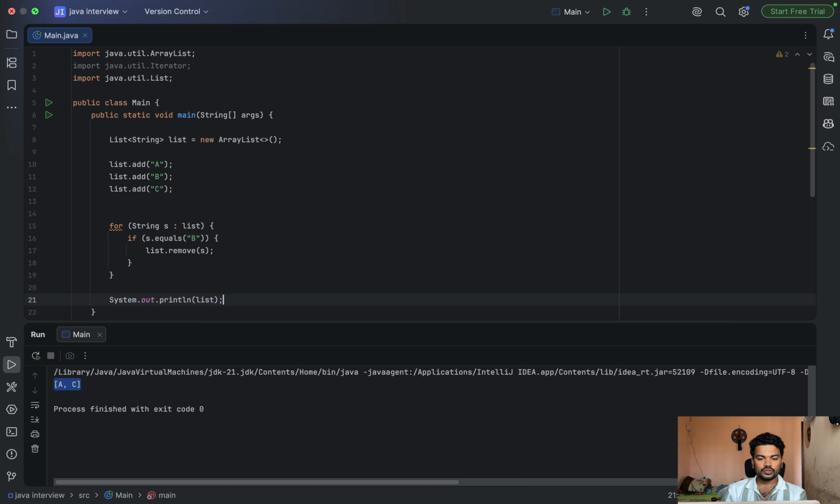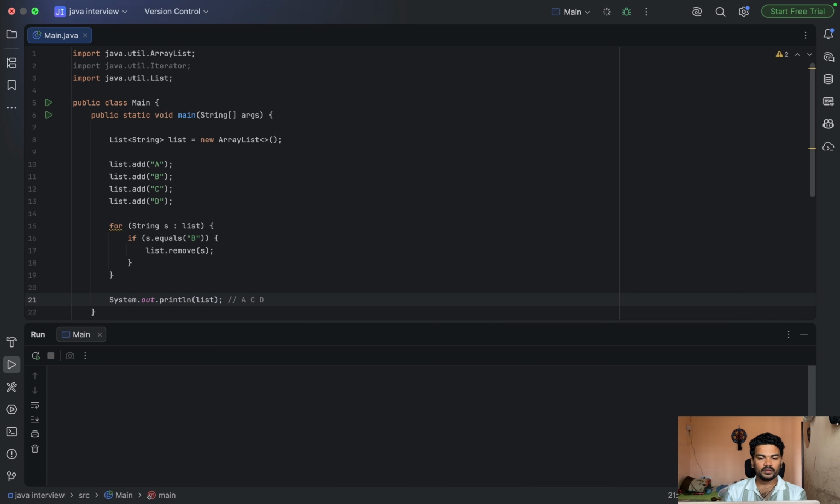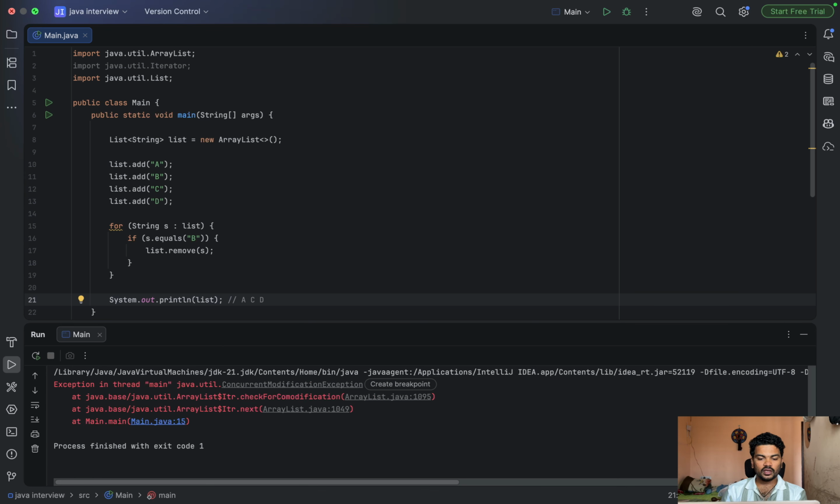Now suppose I have added one more element to the list, okay, list.add(d). Now the same code, if I run, what will we expect as the output? a, c, d, because we are removing b. Observe now what will happen. See, now it is throwing ConcurrentModificationException. Why is it throwing an exception when you have four elements in the list? When you have three elements, it is not showing.